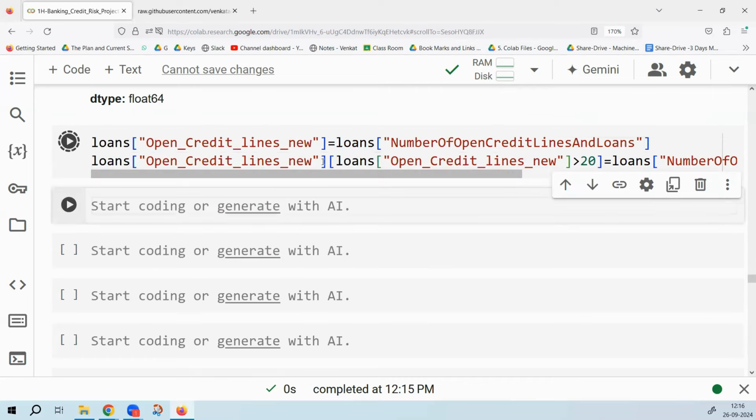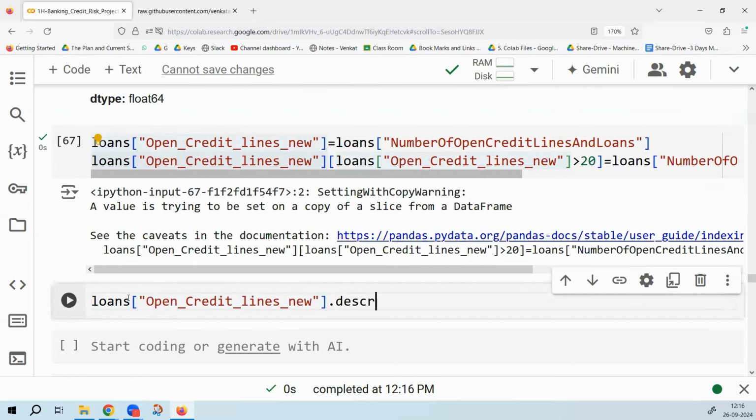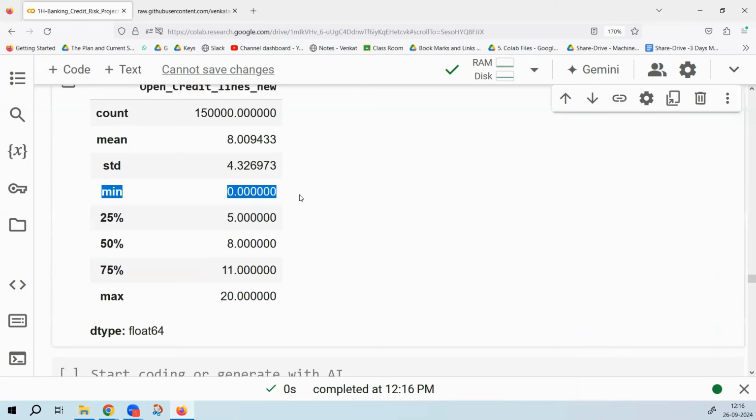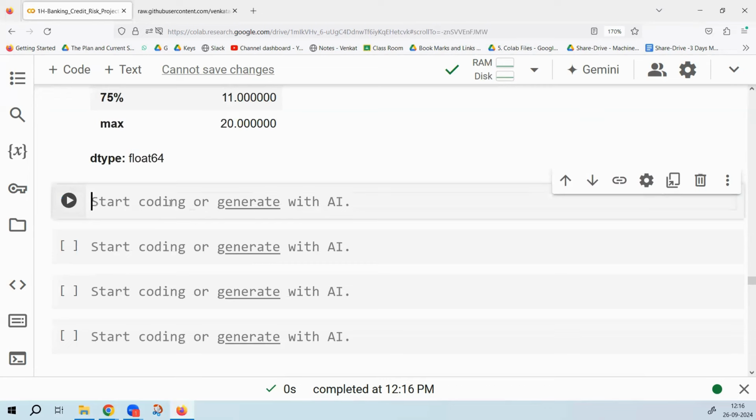Is it making sense to you now? Now if I try to see this variable dot describe, this describe will give me some percentiles. Look at this: minimum 0, maximum 20, everything is in between. Are you getting a hang of this? The next variable is number of times. I think all the variables have similar issues. I will be repeating the same kind of stuff again and again, isn't it?